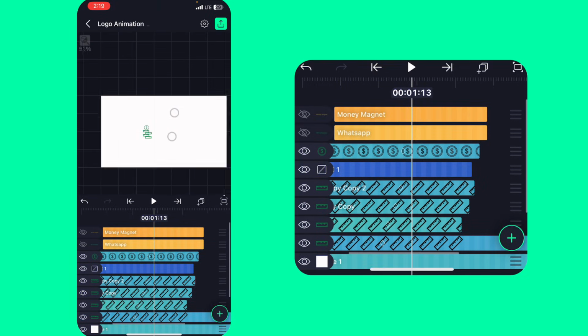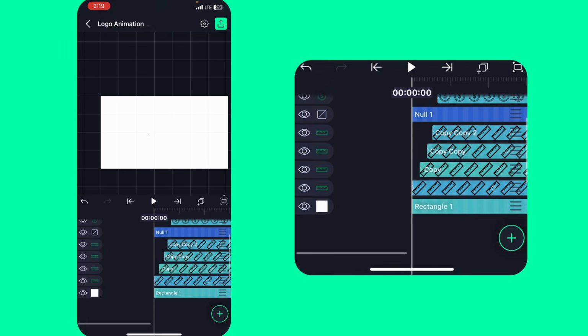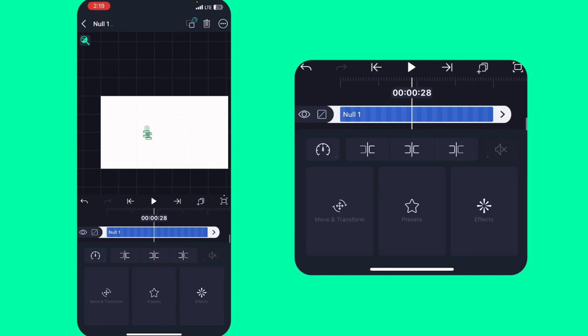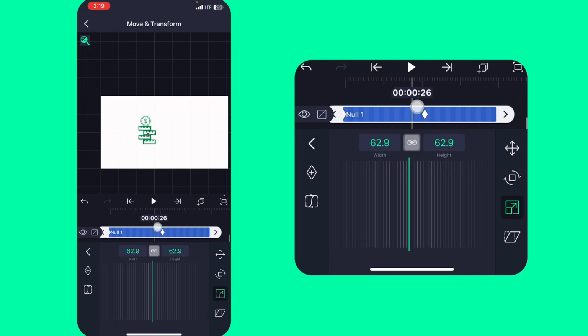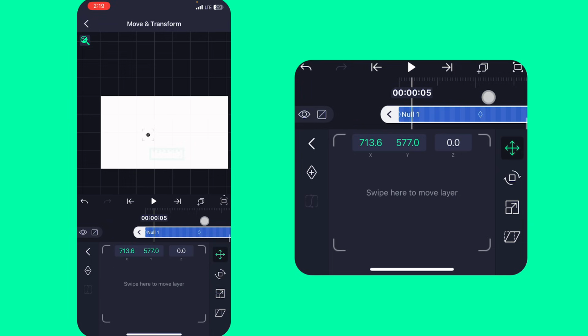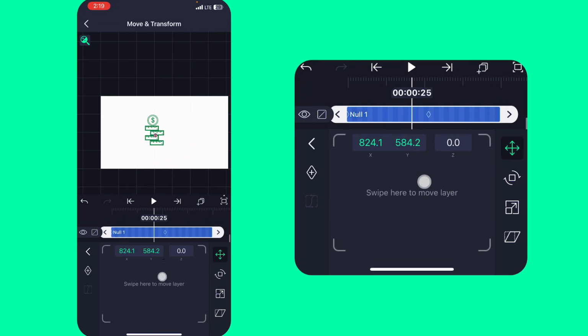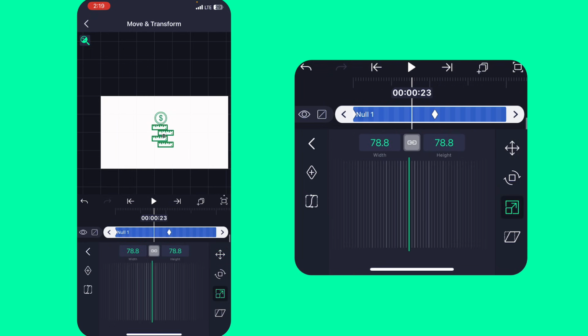Then if you notice, the icon moves up then down, up and down. So how did I do that? I use the null. I use scale, keyframe here, then the first keyframe like this. Can you see? First give it like this. So I'll just move it here. Move it here like this. Can you see? Then add your easing curve.